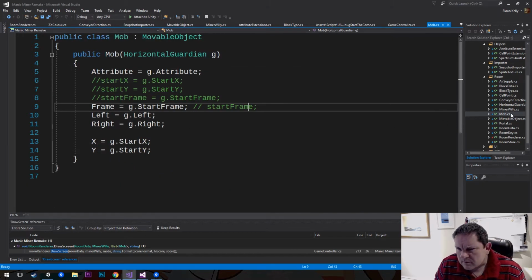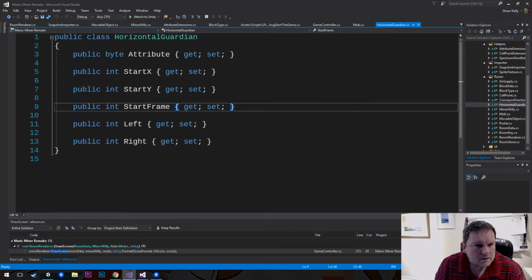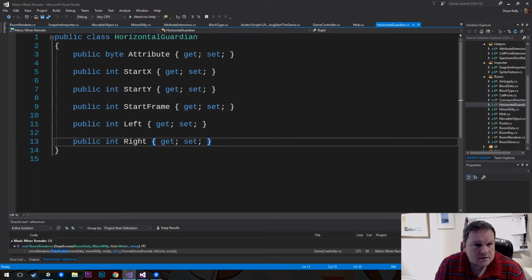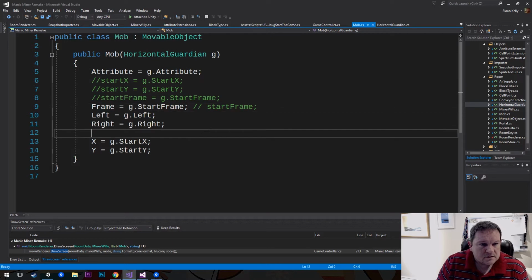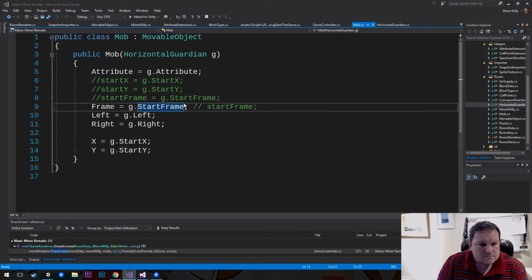So do we have a horizontal guardian? Do we have a vertical guardian? Horizontal guardian is just that. That's all that is. The horizontal guardian is just those values. And that takes in a horizontal guardian.